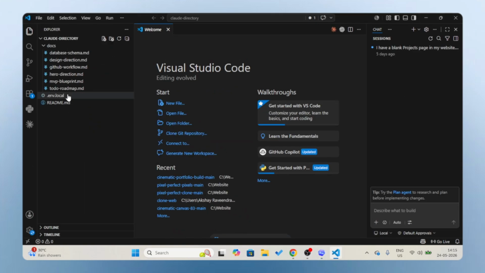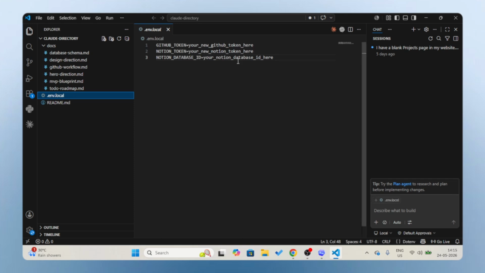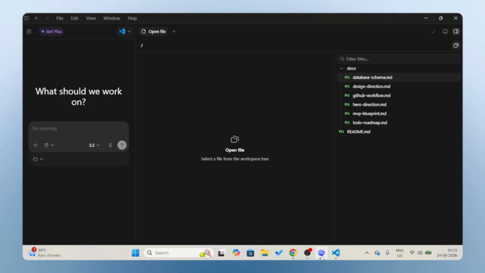Here you can see .env.local, and that should be hidden because you shouldn't show this to anyone. This is where we're going to store the GitHub token, Notion token, and database ID, everything. So you should be careful when dealing with this file. Let me go back and show you what the files are.